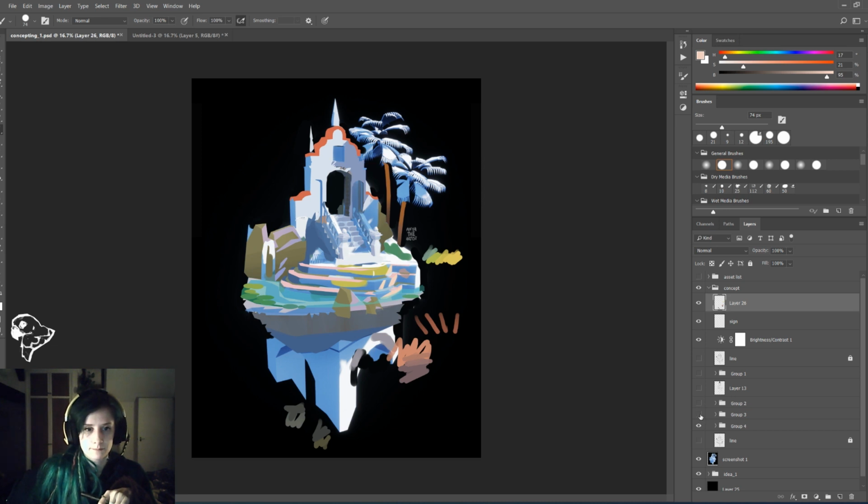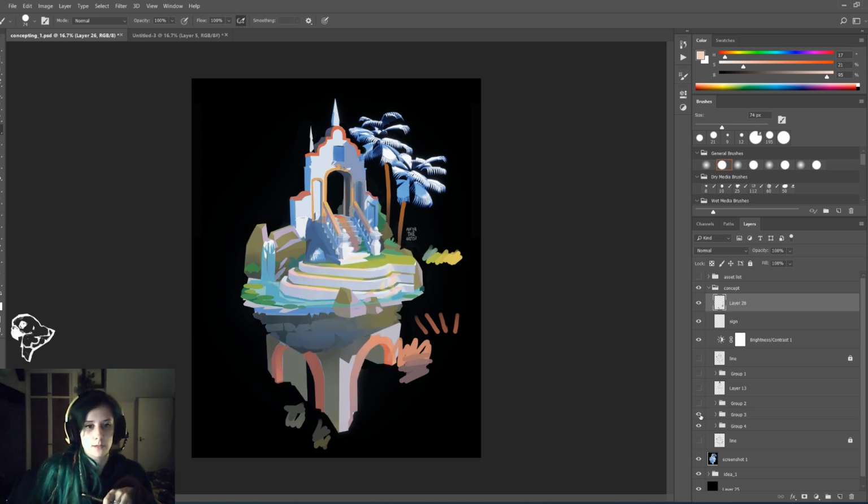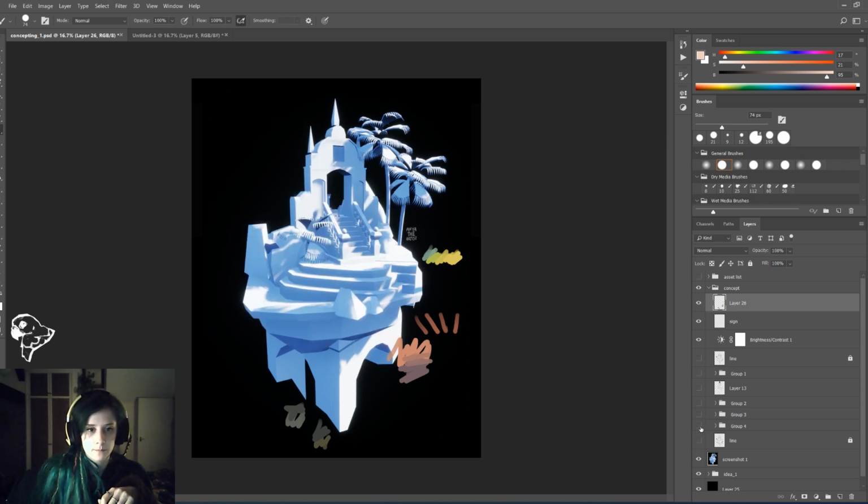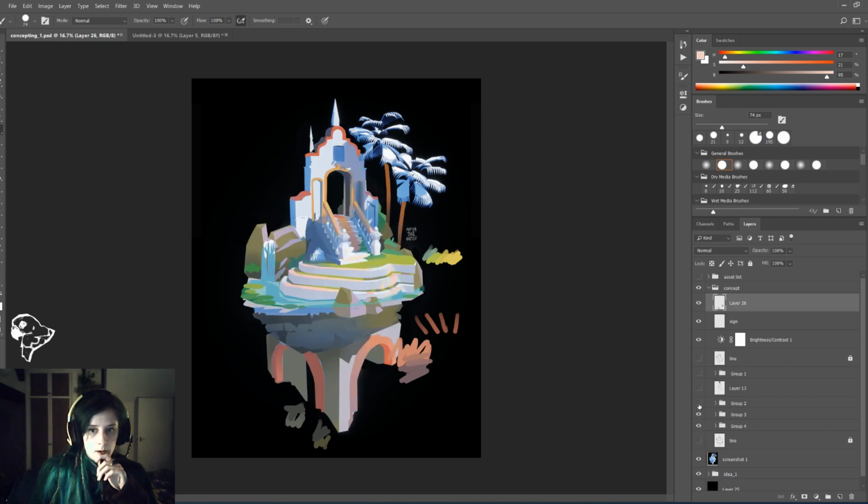What else did I do? Okay, at this point it's probably not much use to show, but it does go back to my 3D base ultimately.